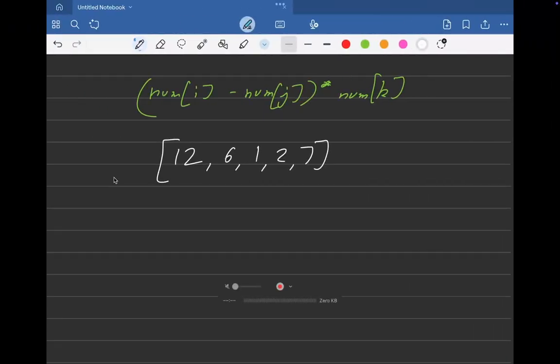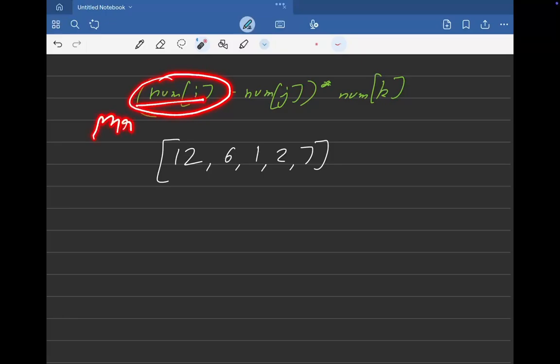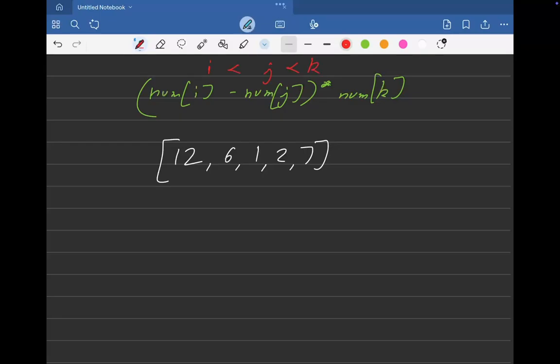I have just copied the input from the example. We have this array, and the value depends on this thing, right? So we want nums of i to be as large as possible. In this approach, I will traverse for j, and for k I need the maximum value possible. Before that, i is less than j and j is less than k, so i is on the left side.